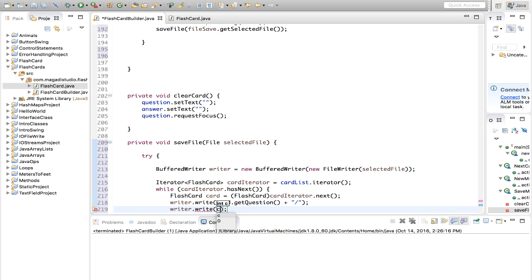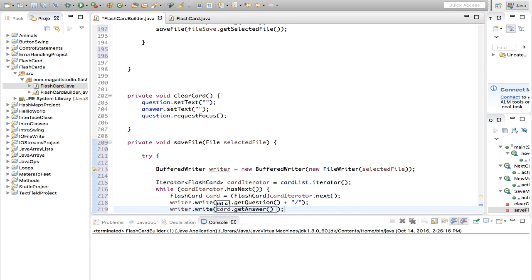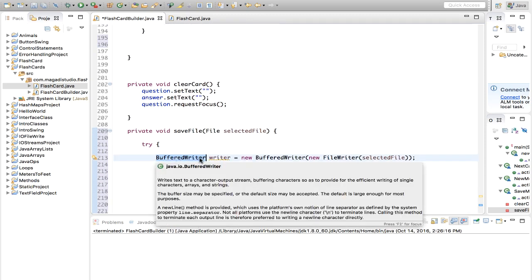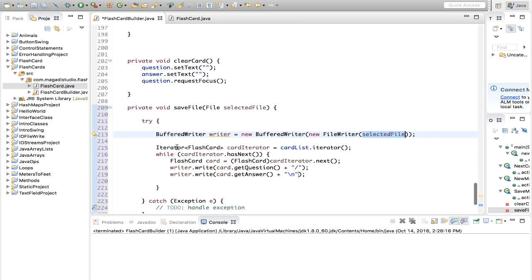And we're going to say card, again, the same card, dot get answer. And then now we are just going to append a new line, which is backslash and n. That means a new line. So what's happening here? Again, we went ahead and instantiated our writer. We pass in the selected file, which is whatever file we're passing in here. And then we created a flashcard type iterator, which essentially allows us to iterate through our array easily.